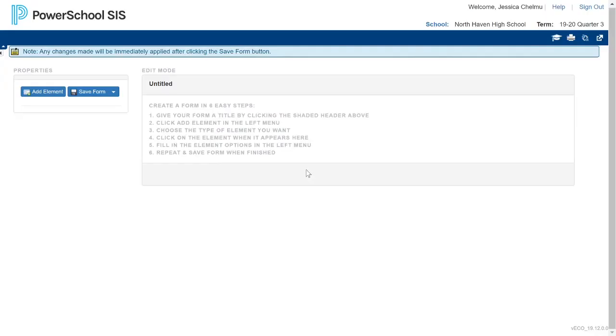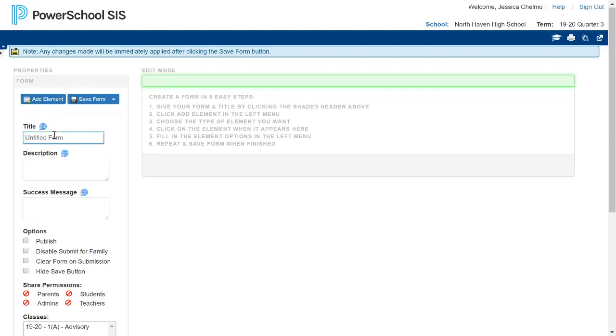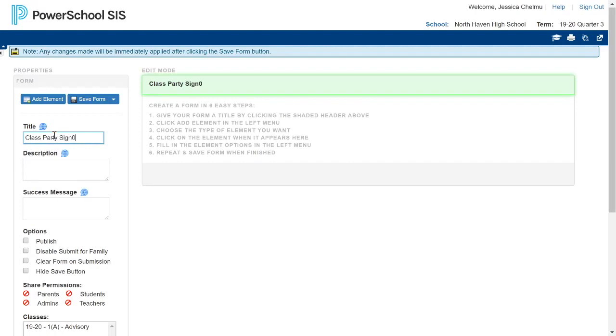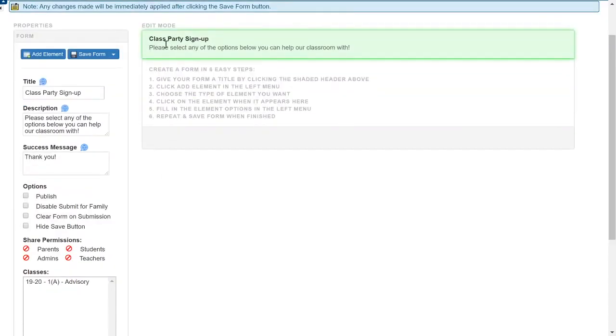Once the editing fields come up, you're going to do all your editing over here on the left. So you click over here on the right in the form to access the editing, but you're actually going to type over here on the left. So for here, if I do class party sign up, and then I like to put my directions to the parents here. You can also give the parents a message when they're done with the form. And so that could be anything. It could be really simple. And notice that those all showed up over here except for the success message, which will come at the end.